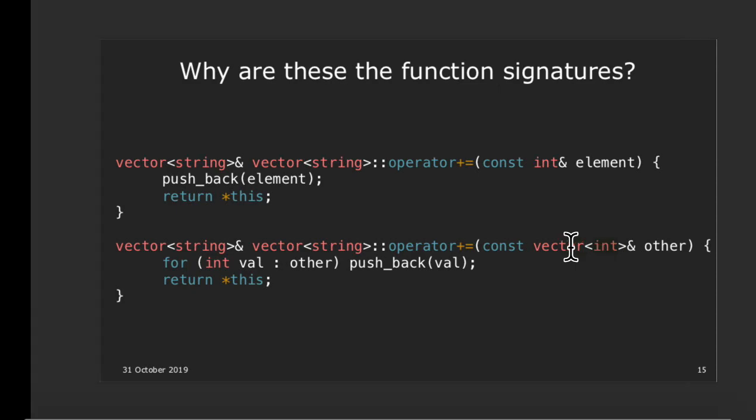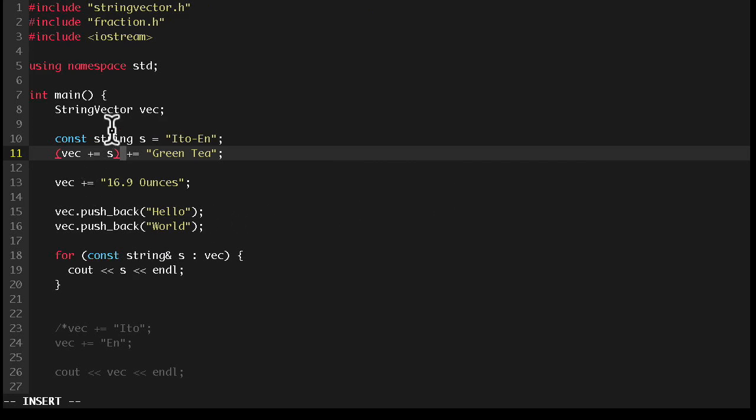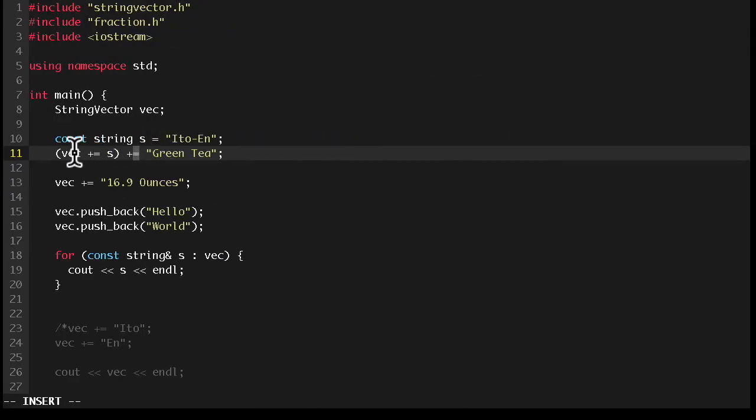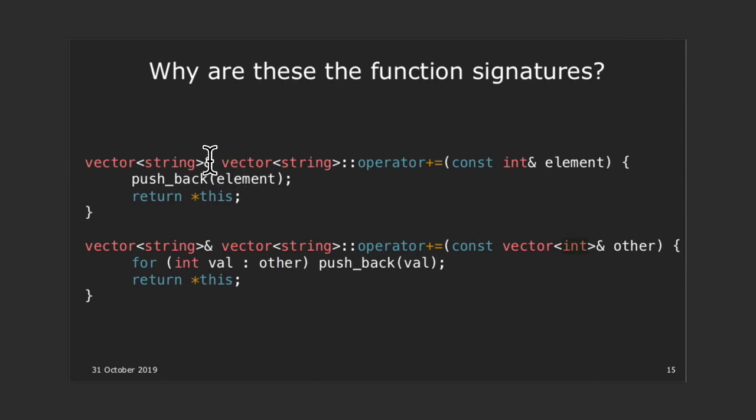So for example, in the code over here, if I used this inside the class, this is referring to that vector itself. And then we're returning a reference to that vector, so we don't want a pointer, we have to dereference that pointer. Does this make sense? Okay.